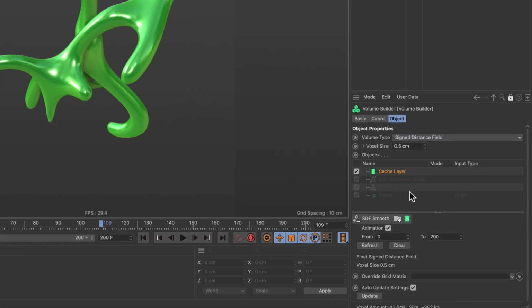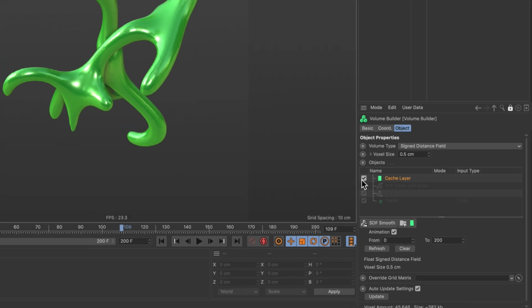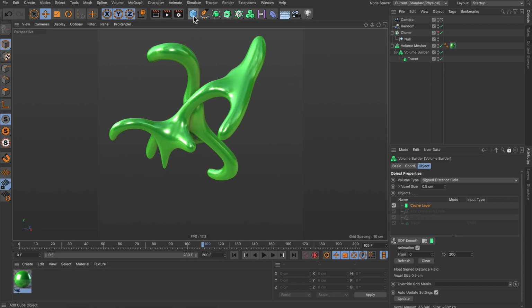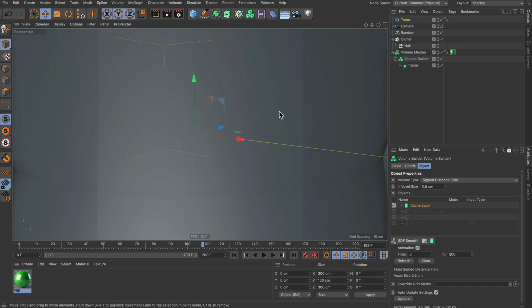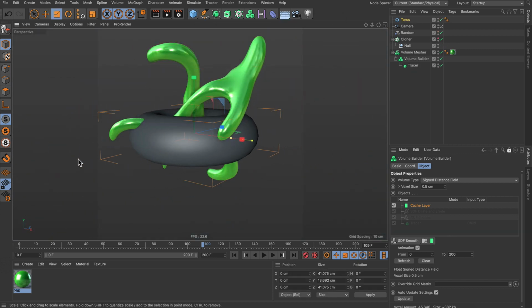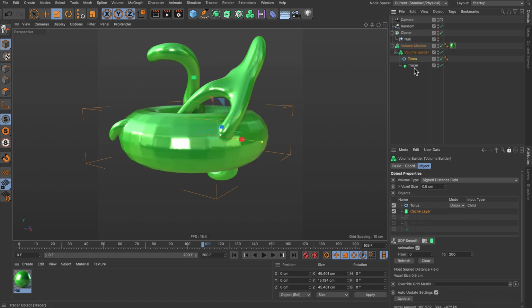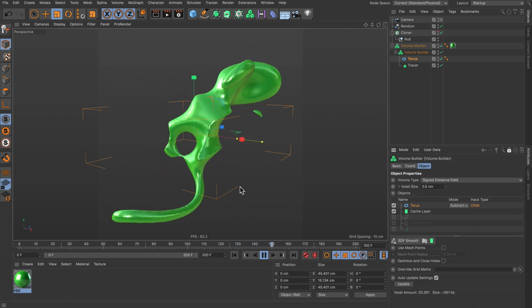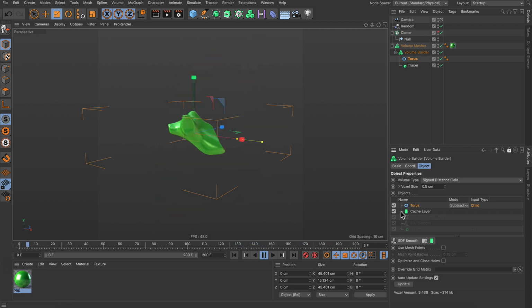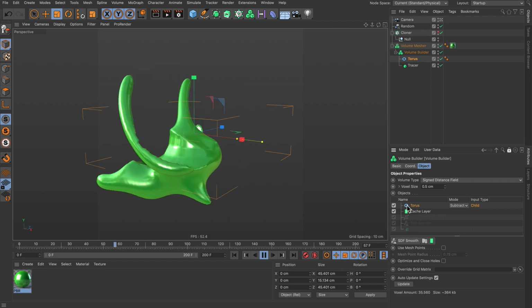Now, the cool thing about cache layers is that this is not the end, because the cache layer just caches everything that is beneath it. But you can still add more objects here to the list and use the cache layer just as the basis. So for example, let's add another, well, let's say torus, and make it a lot smaller, like this. And just add it to the setup. And maybe let's subtract this and play the animation. And you can see that it's still very fast because it's reading the cache here, but it subtracts the torus.